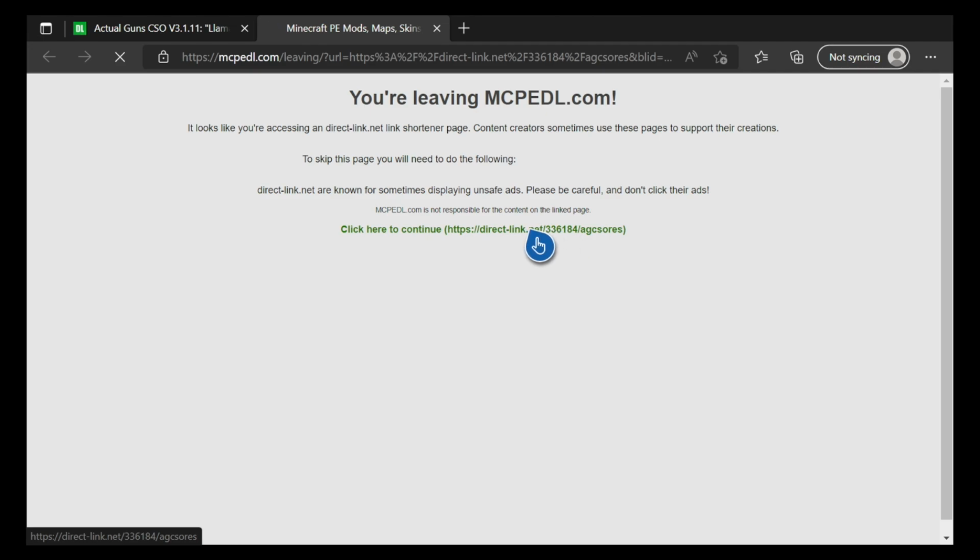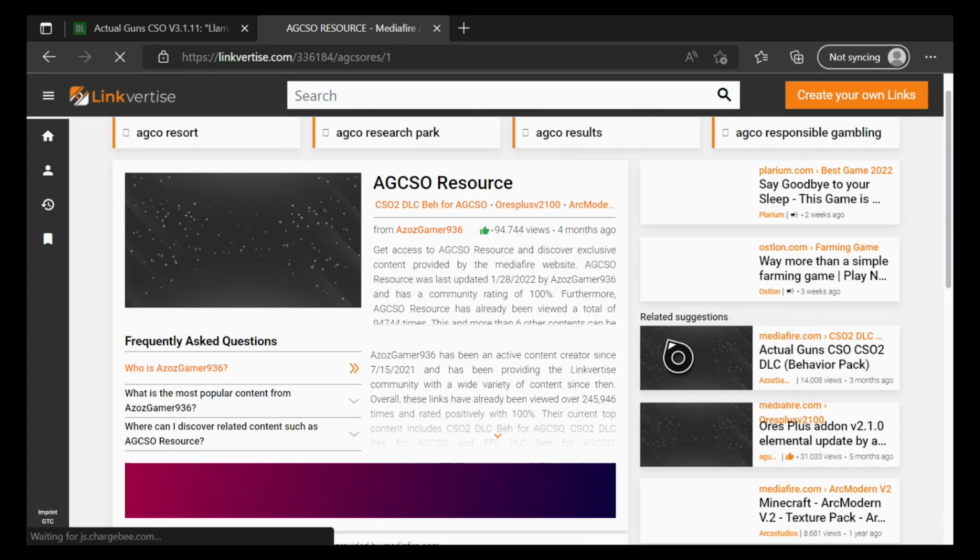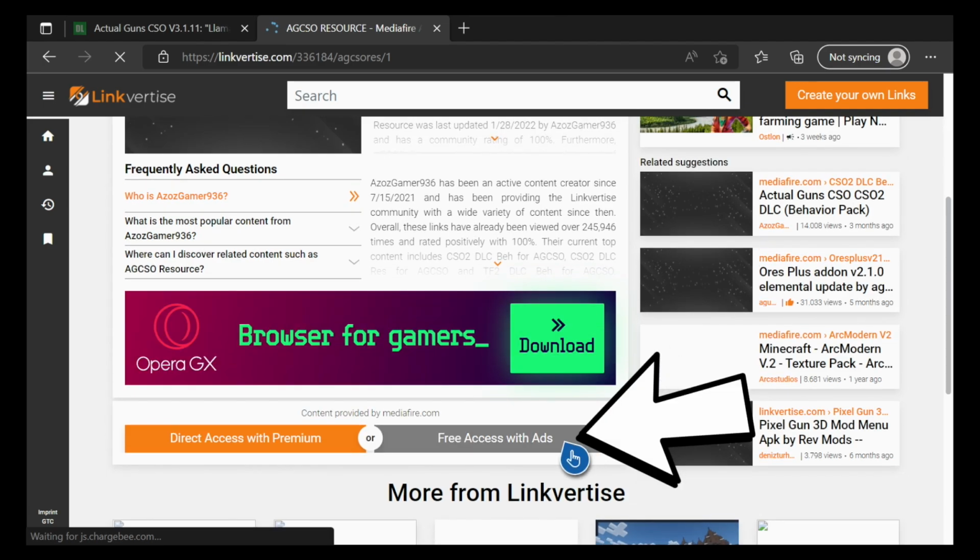And once you press on this green link, it will again take you to the site called Linkvertise right here. And once it loads up to Linkvertise, it is literally the exact same process as last time. So you'll get to a screen that looks like this. And what you want to do is scroll down to where it says free access with ads right here, this black button. And you want to go ahead and press on this black button.